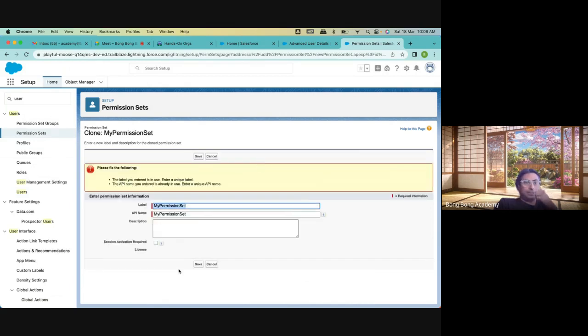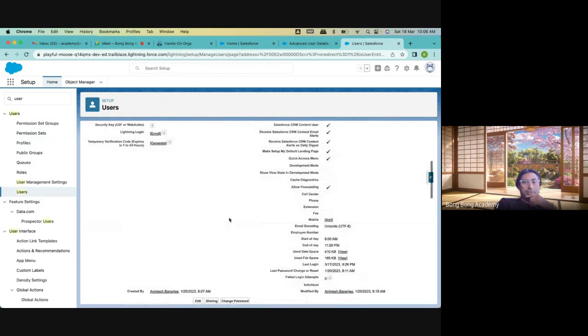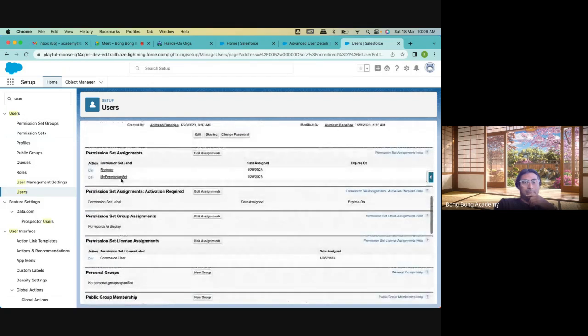Okay, simple. If you go to the user, you can associate a permission set down below. You can define it here: permission set assignment, edit permissions. Yeah, you can define this.